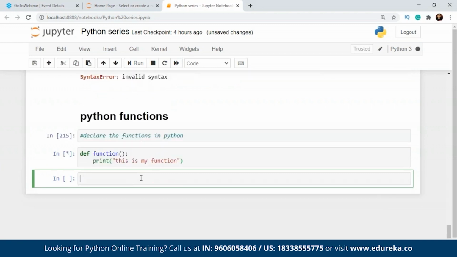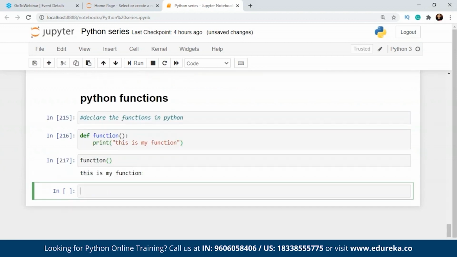All right. So I have made my function, guys. Now to call my function, I'll just write the function name over here, call it, and it will print the "this is my function" statement that I have inside my function. So this is how simply you can create a function and call it, and whatever logic you have inside your function will be executed in that block.